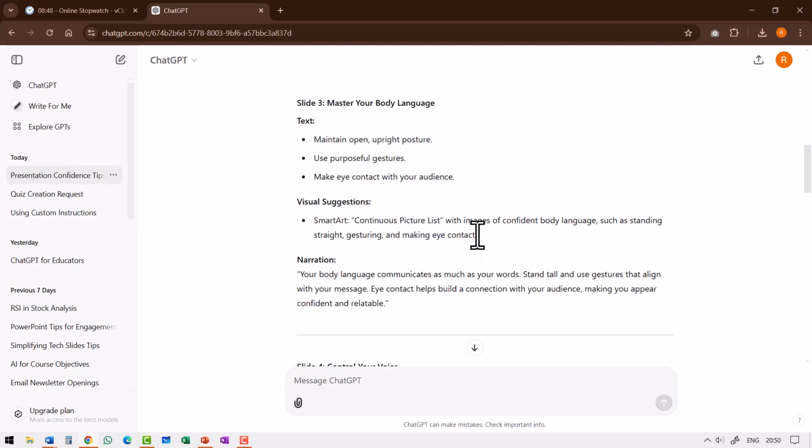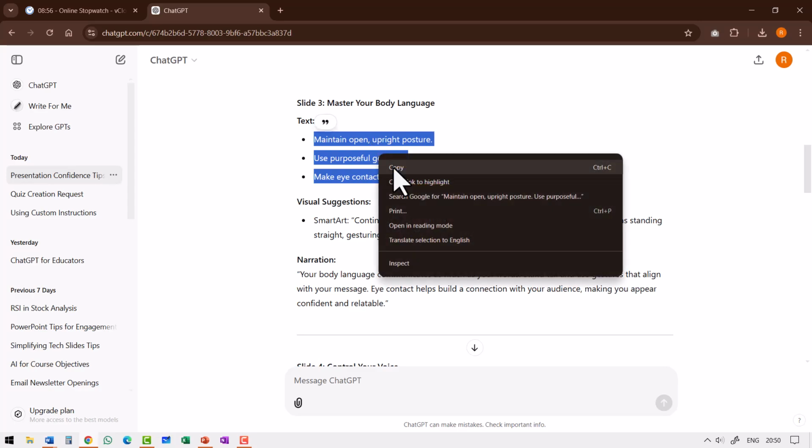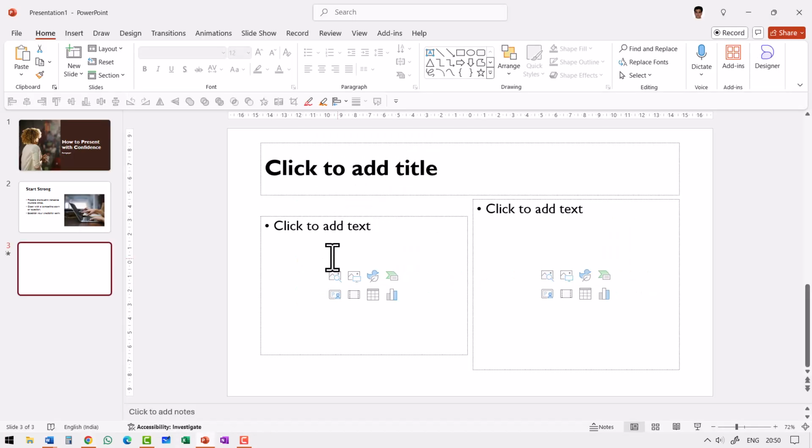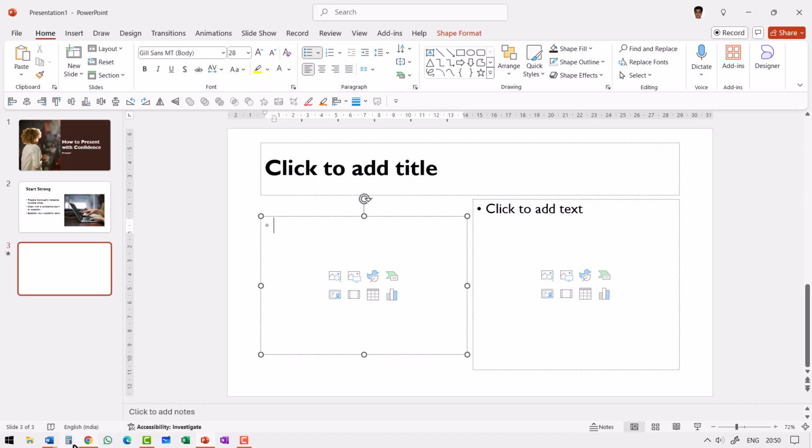A SmartArt continuous picture list with images of confident body language such as standing straight, gesturing and making eye contact. Okay, so I'm still going to use some generic image. Remember, I'm not really creating a masterpiece here. So once again, let us not make the mistake.